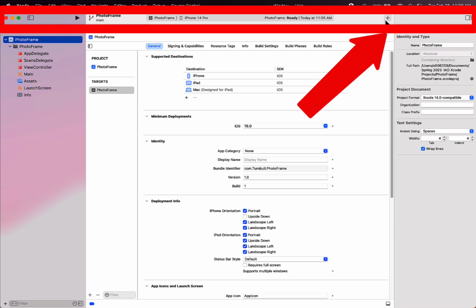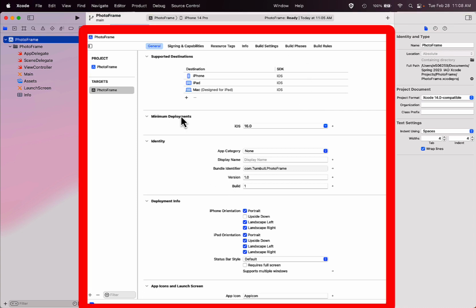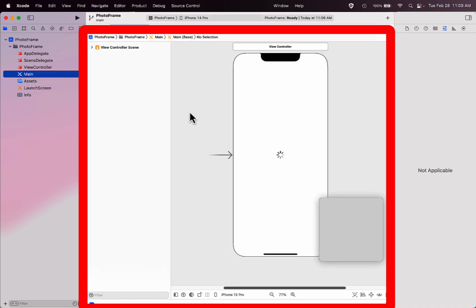Up here in the toolbar, we also have our object library, which is this plus right here, where we can find things that we want to add to our app. In the middle, we have our editor space, which will change depending upon what we're clicking on in the navigator. So if we're clicking on a Swift file, we'll see Swift code. If we're clicking on a storyboard, we'll see a storyboard where we can design the interface of our app on the device that we want to test it on.